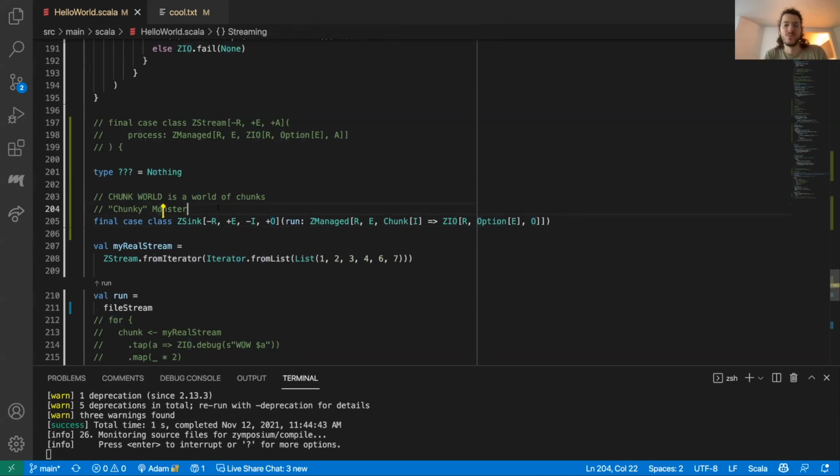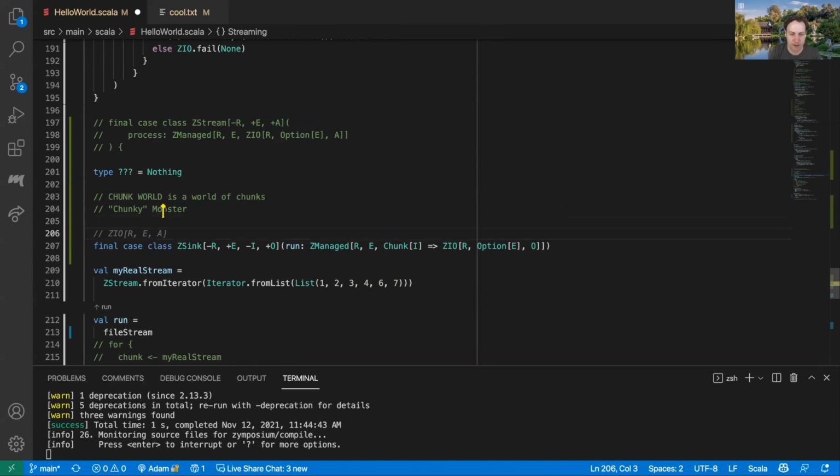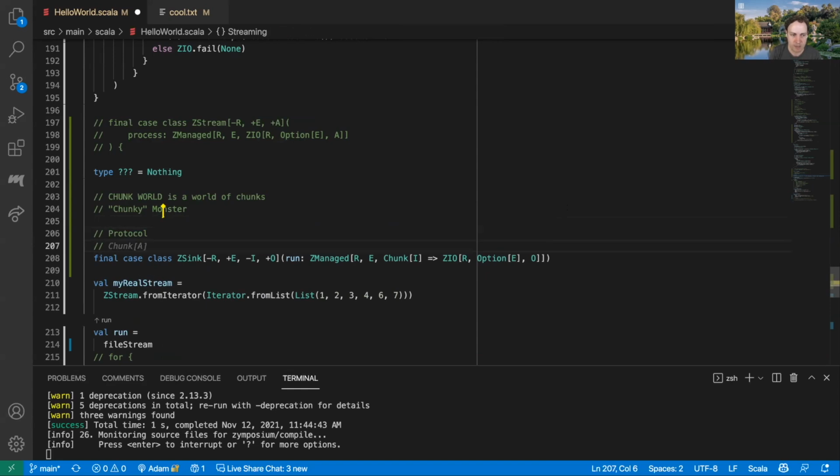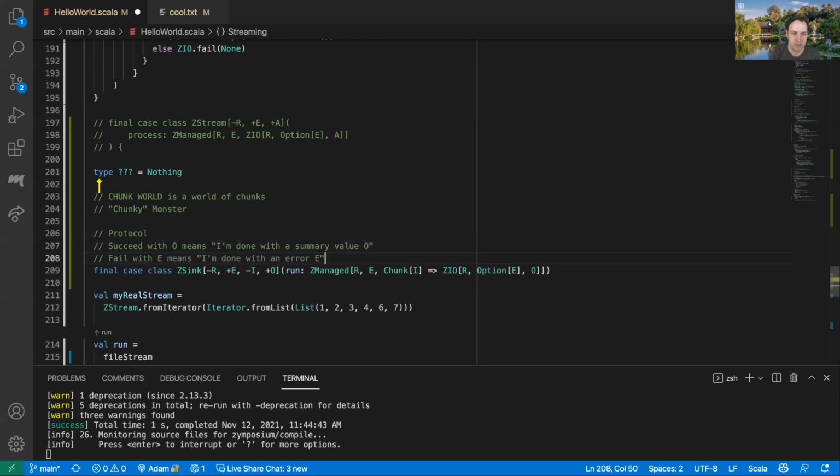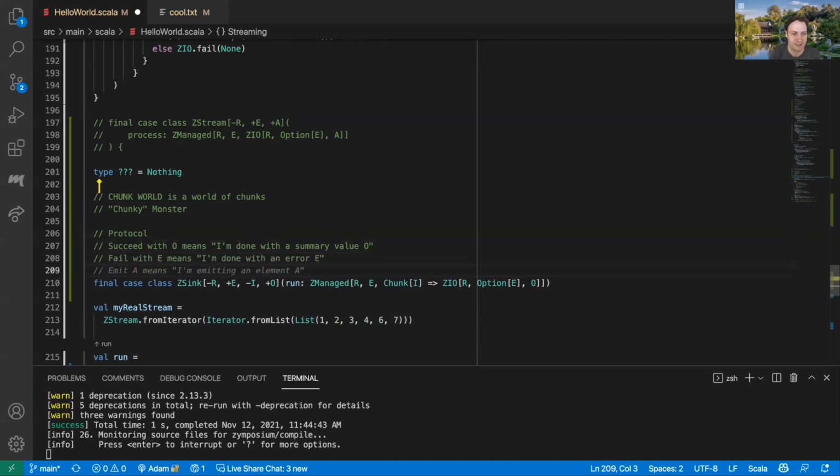I see. So basically, we can move these types around a little bit, but right now the protocol, if we wanted to call it that, would be that succeed with O means I'm done with a summary value O. Fail with E means I'm done with error E. Well, that's not quite right, but that's fine. Fail with none means feed me more input. I see. Fail with none means feed me more input.